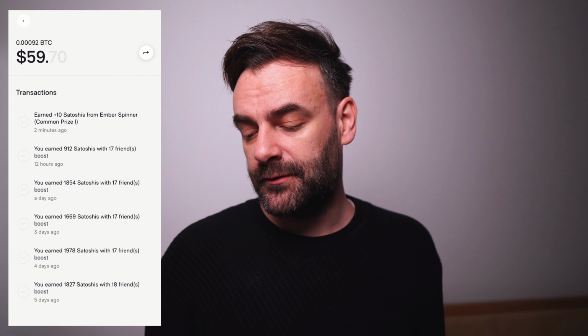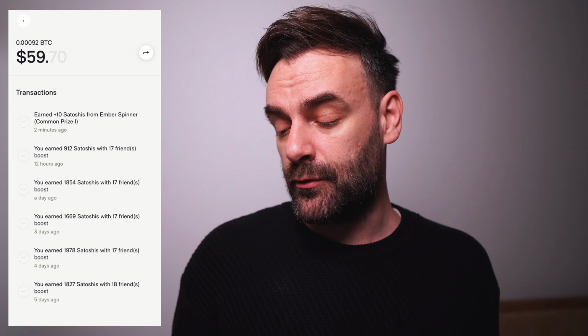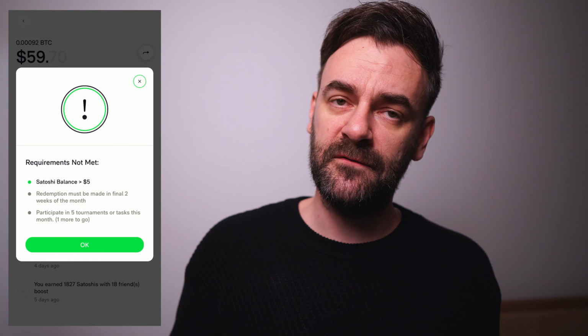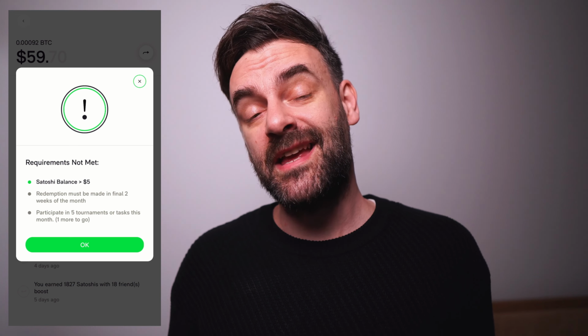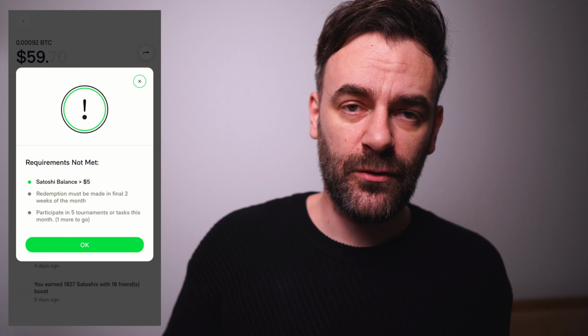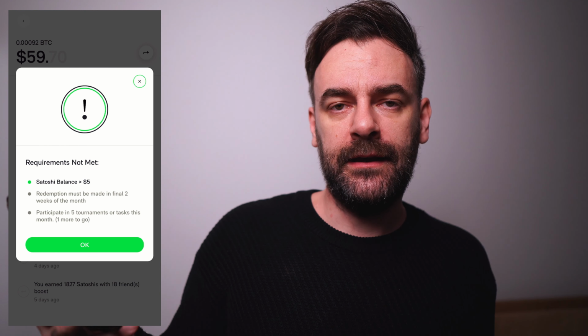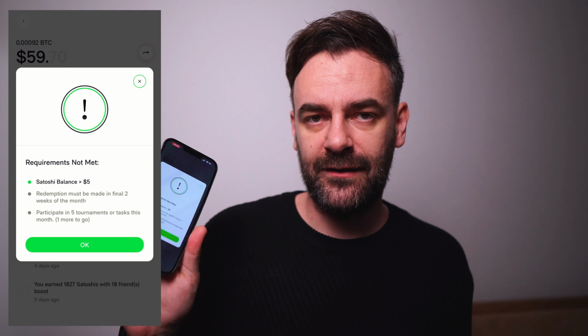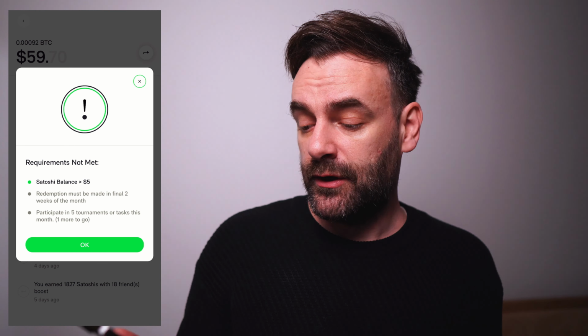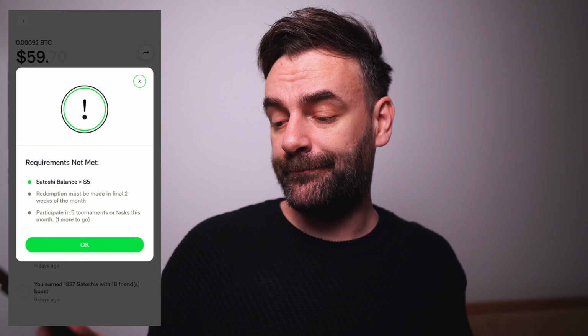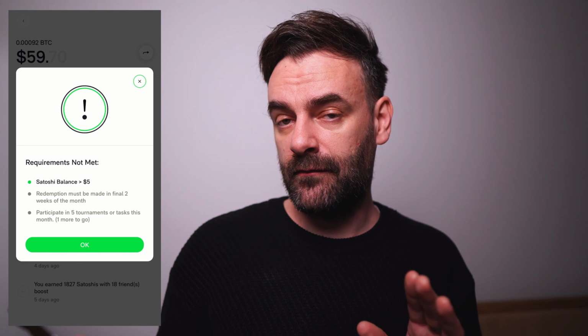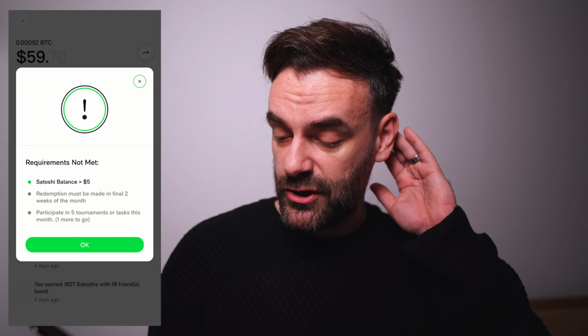You can wait for that to load or not, but then on the top right you have that arrow, which is the arrow for sending your Satoshi mined into the Bitcoin wallet which you have on this. So in order to do that, you have to have more than $5 worth of Satoshi.